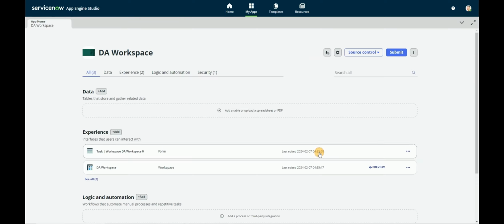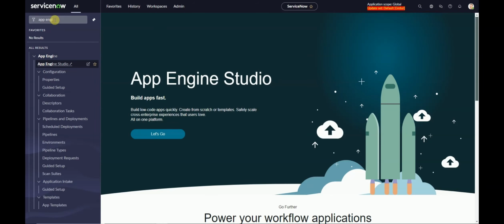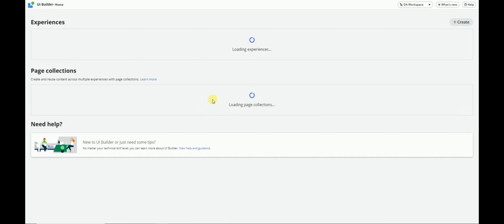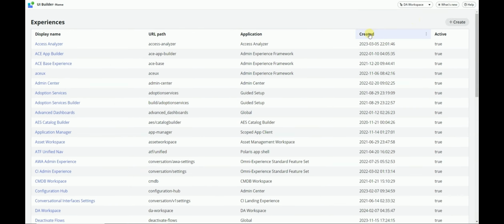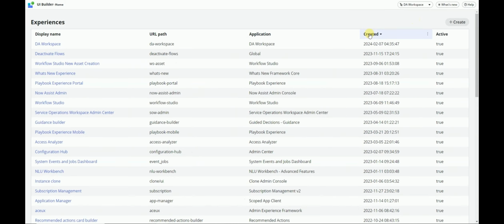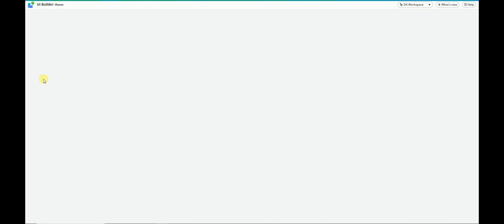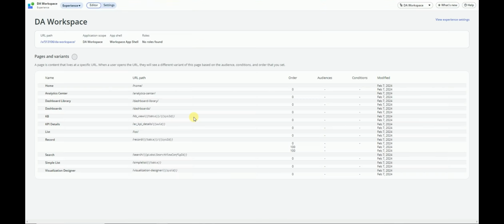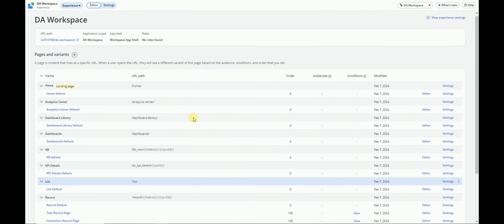And here we go. Let's observe. Let's open UI Builder. It's still loading, so let's wait. And our workspace will be the last one, this one. So this is it. We have our own workspace and we can start working on it.